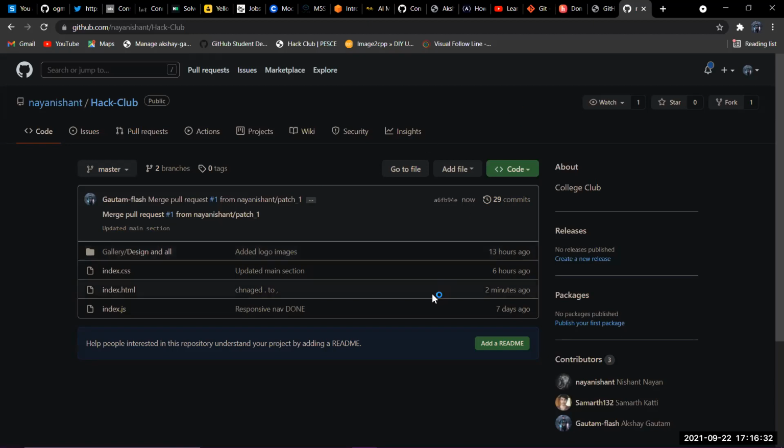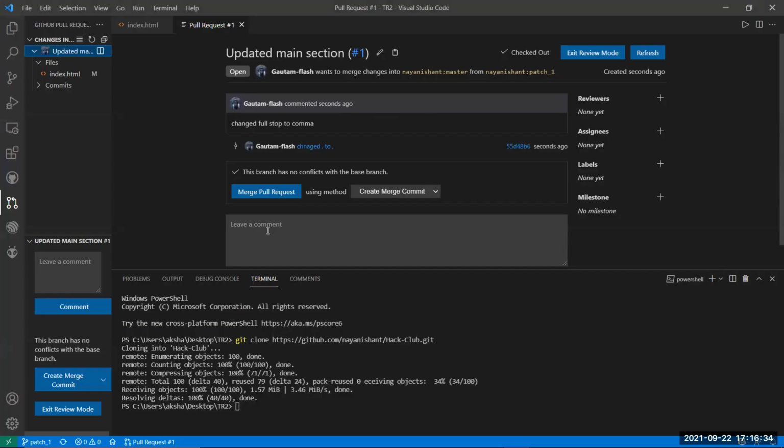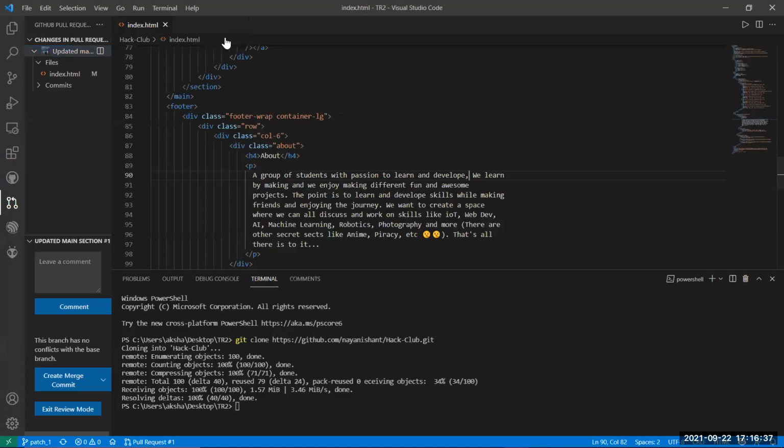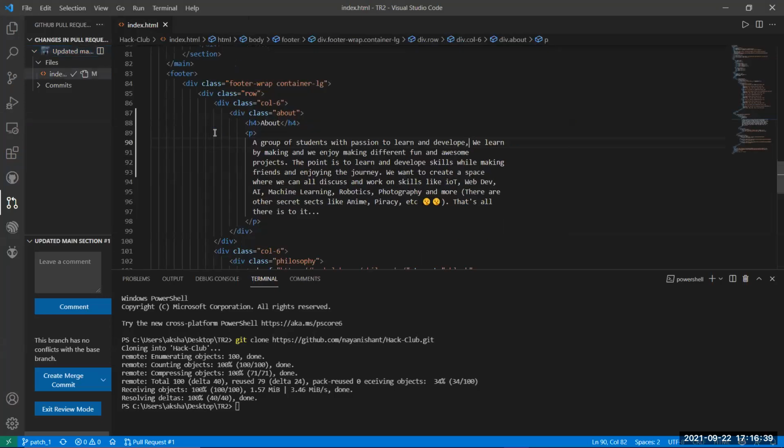So, a lot of things happened, right? Let's look at what we went through one by one. First of all, we cloned something. To clone, I just used git clone and the link which we found in the repository. Always remember that when you clone it, the whole folder will be completely copied inside the folder you're working in.